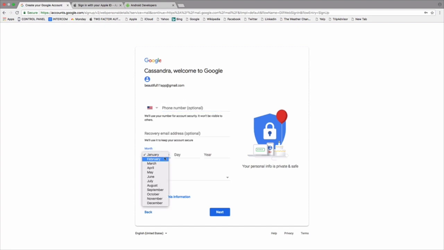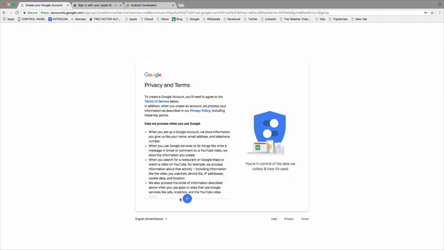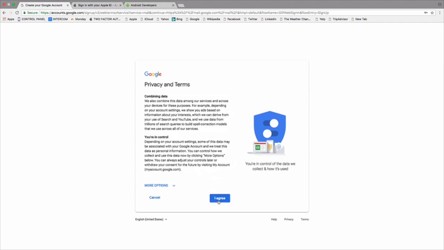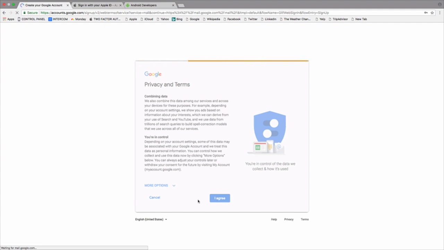You want to make sure you put your birthday. It makes you put in a birthday. After you put in your birthday, you're going to put your gender, of course. Then you're just going to agree to the terms. I agree. After you finish creating your Gmail account, we're just going to wait till this loads. Still loading. Perfect. Okay, I just finished creating my new Gmail account for my app.